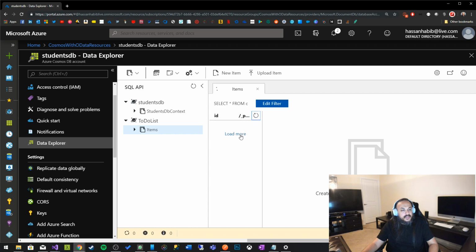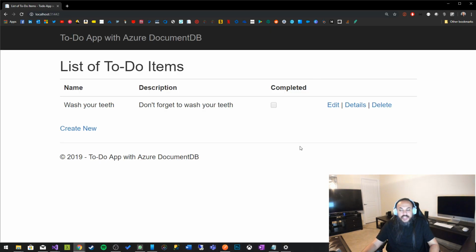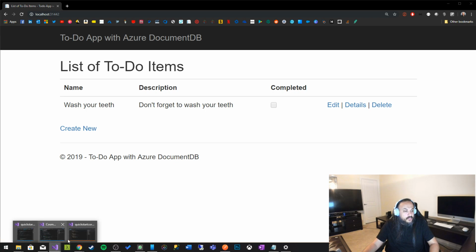But the interesting part is, if you go back here and load more, let's refresh this list. Now it will show me the brush your teeth task that I just created. I didn't write one line of code here. I just downloaded the sample, which means you can leverage that by just changing what collection you are targeting when it comes to building full MVC CRUD operations in Azure Document DB with ASP.NET Core. So okay, that's the out of the box part.